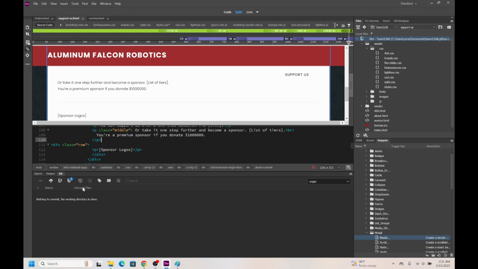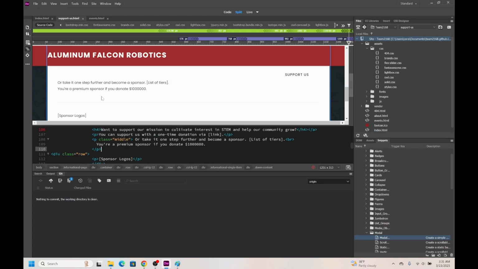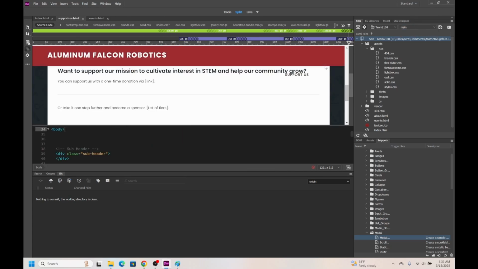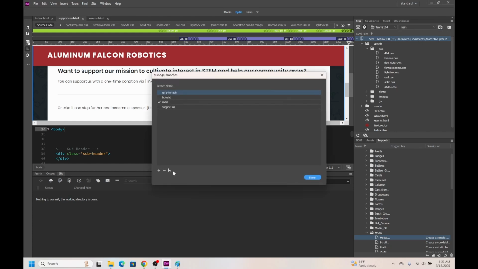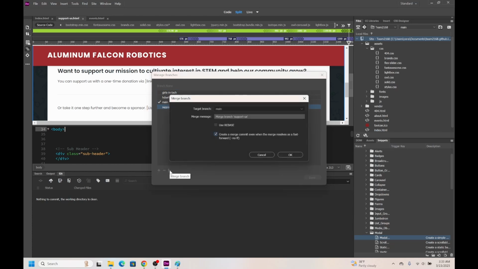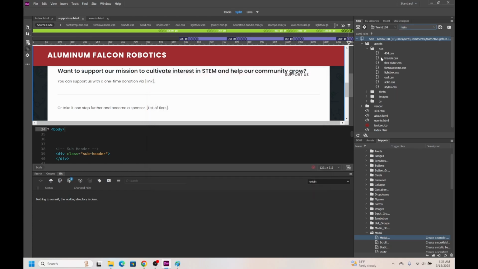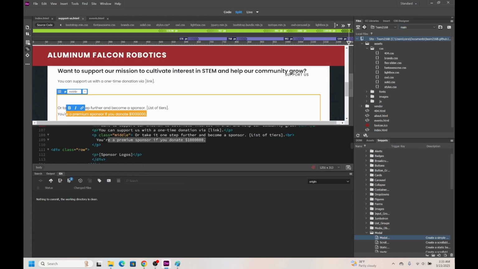And then I want to merge this change into the main branch because I'm done. So I'm gonna go into main. We have to do it from the branches, manage branches thing. So I'm gonna click support us, I'm gonna click merge branch, and now it's gonna merge the changes from the support us branch into the main branch. So now the main branch will have the changes that I just made here, that I committed on this branch. I'm gonna click OK, close, done, and now the main branch has this change.